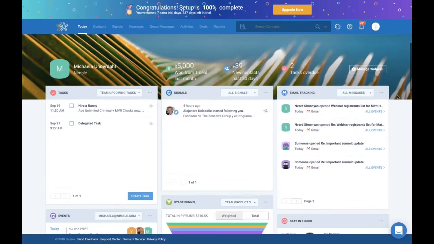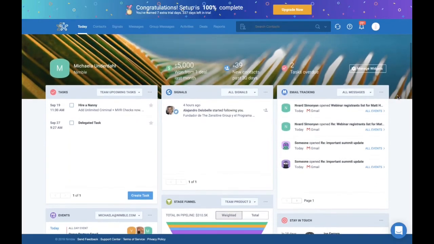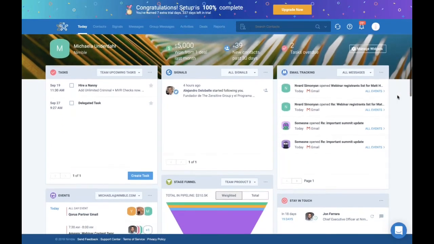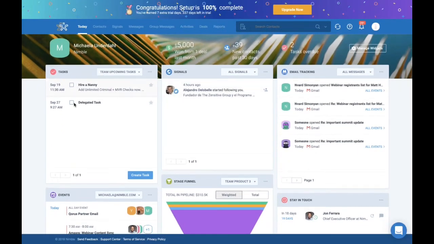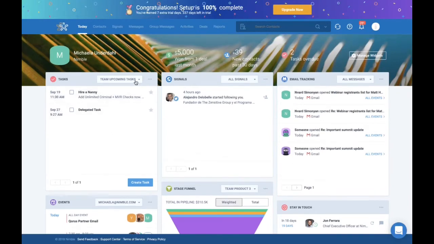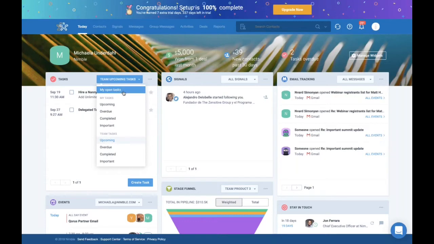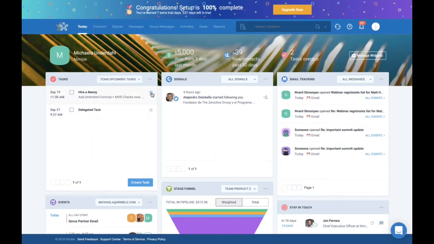And let's right now go through all the different, what we call, widgets. Let's go through all of them and talk about what they are. We already touched on tasks. Tasks are to-dos. You can create them for yourself or anybody else on your team. In this box, you'll be able to see all your open tasks, the upcoming ones, or those that are overdue, or you can focus on your team tasks. And again, overdue, completed, or those that have been marked as important. You can mark them as important simply by clicking on the star here.